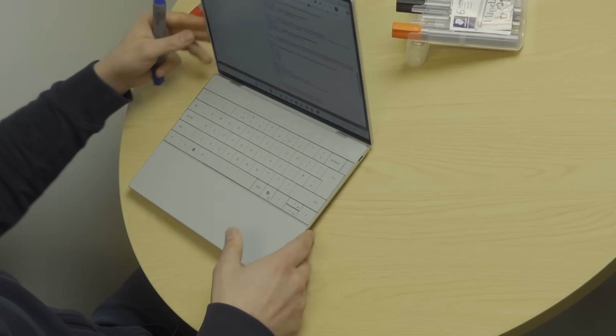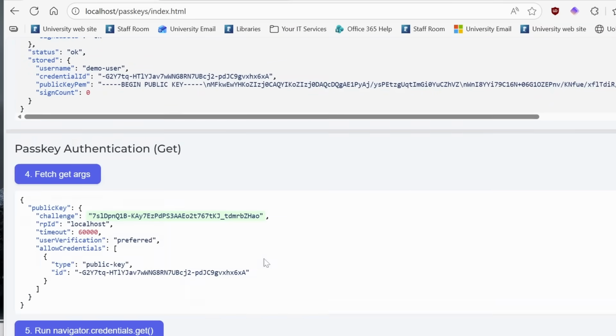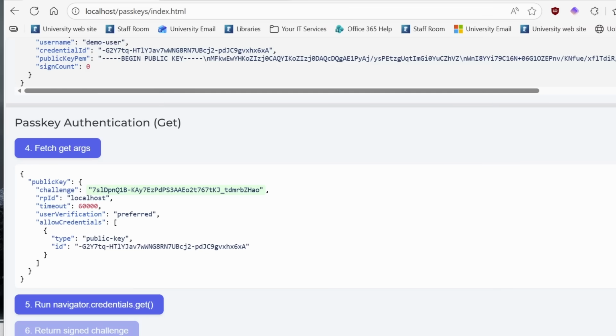So let's have a look at this process. So we've already created our passkey. We can scroll down, and we've got our next step, which is our actual authentication. So we're going to fetch the get arguments, and you can see we've got the challenge. We would prefer user verification, and because we know the passkey from the database, we can provide a list of allowed credentials.